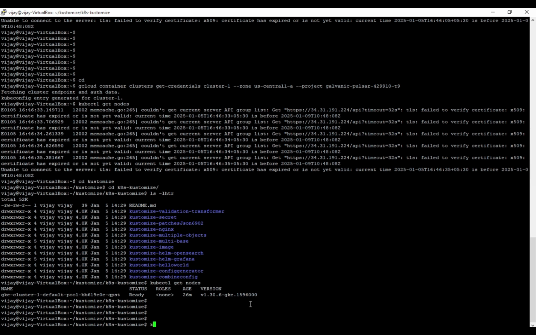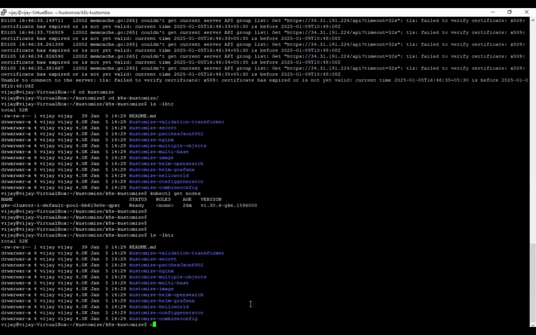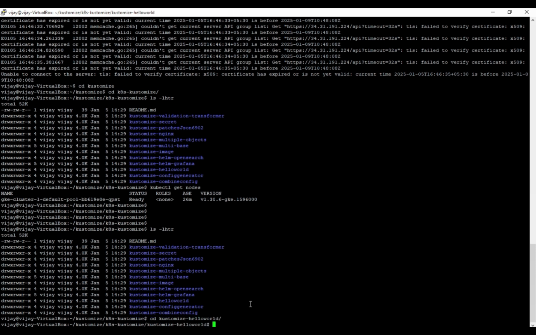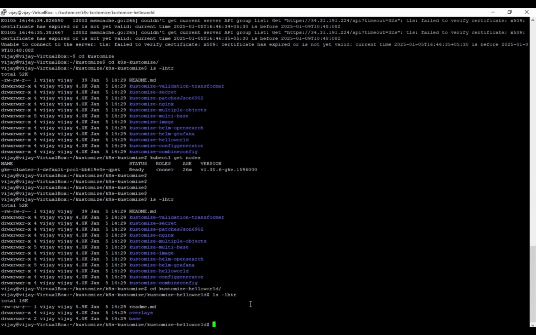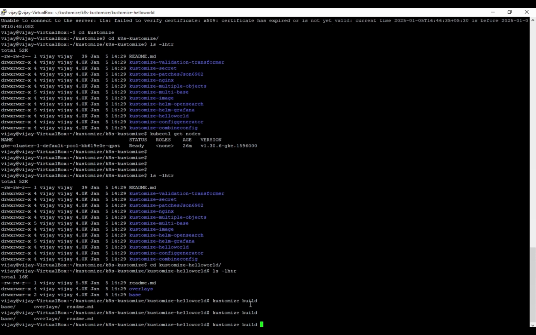So I am in that particular directory now. Let me go to the customization hello world folder. Here I have all those things. Now the command to do this is kustomize build, and then inside overlay, I'm trying to build.